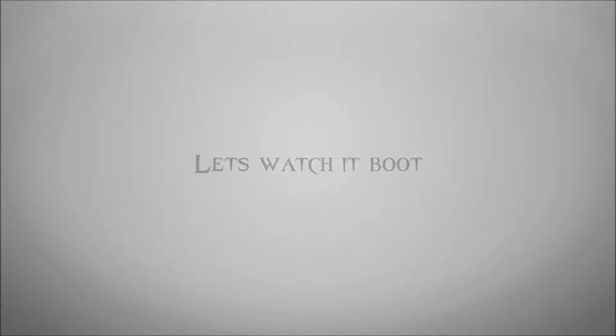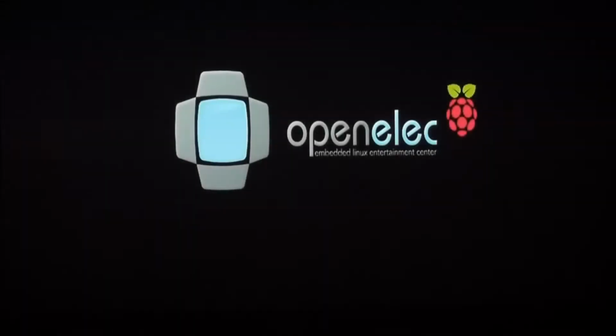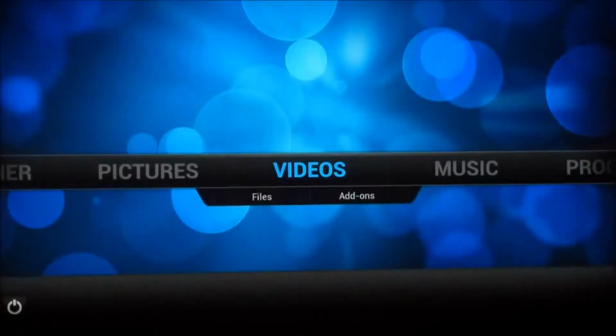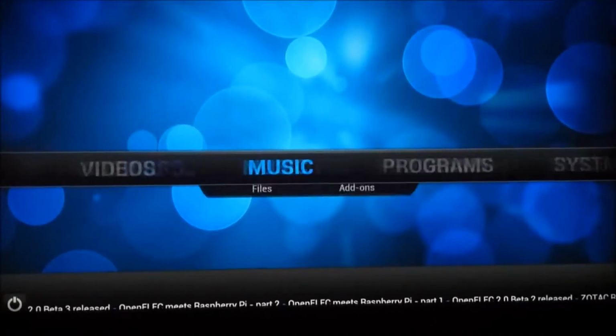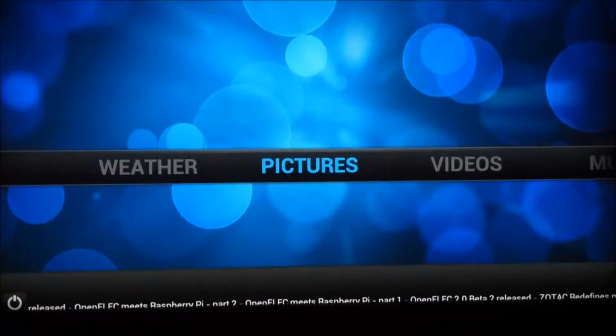So this is the splash screen you'll get if you successfully built your SD card with Openelec, and it will boot into this screen here. You'll see here that you have the ability to watch videos and listen to music, look at some pictures and look at some weather.